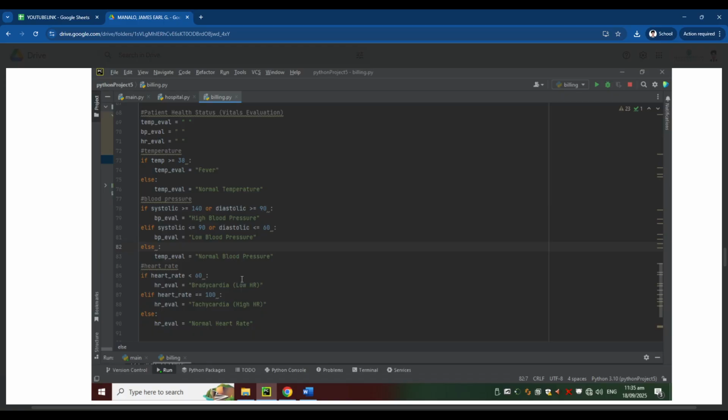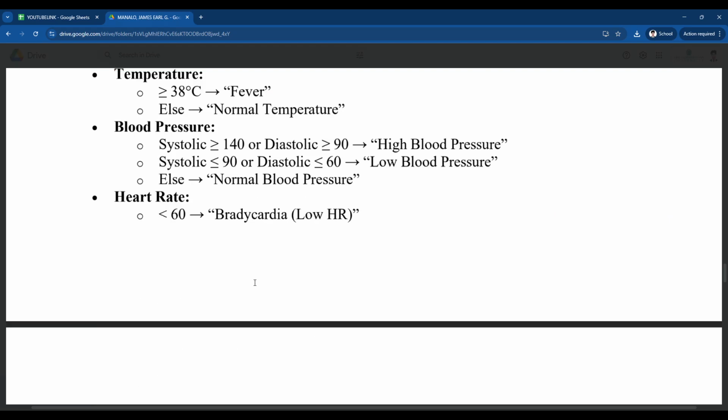Then for the heart rate, it's gonna check if the heart rate is less than 60, then the evaluation is gonna be bradycardia, which is low heart rate. Else, if the heart rate is equal to 100, then it's gonna be high heart rate or tachycardia. Else, it's gonna be just a normal heart rate.